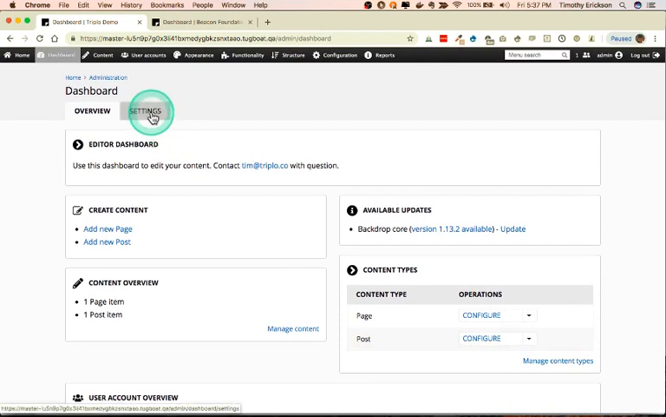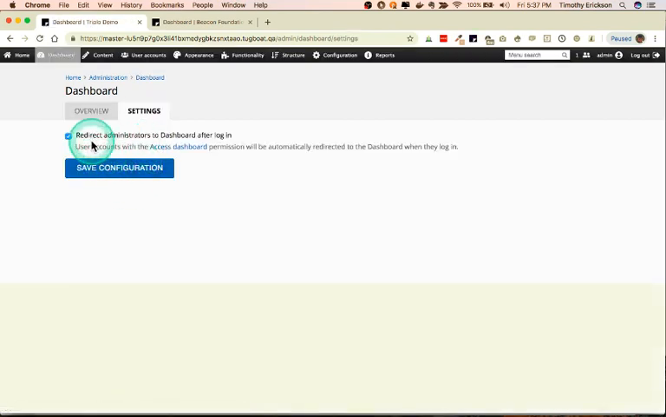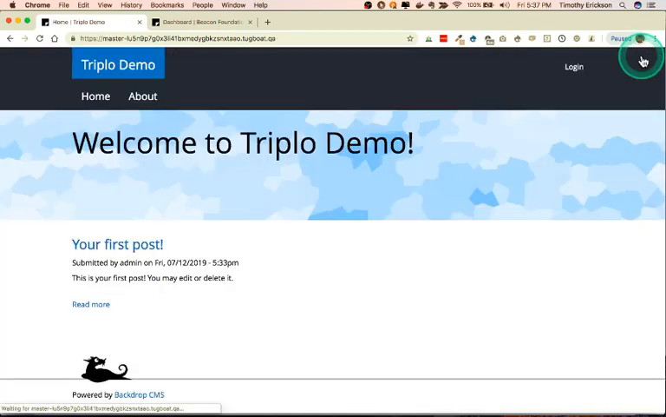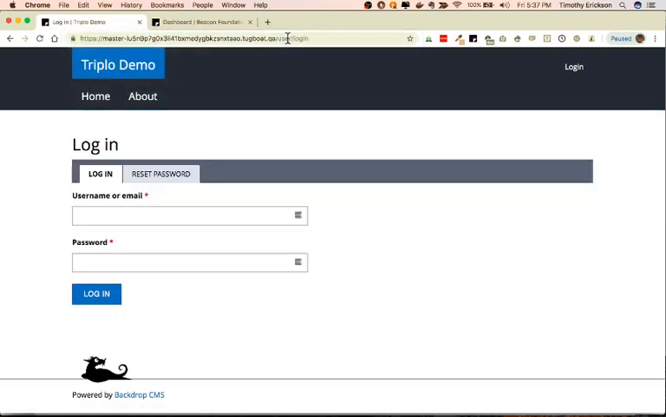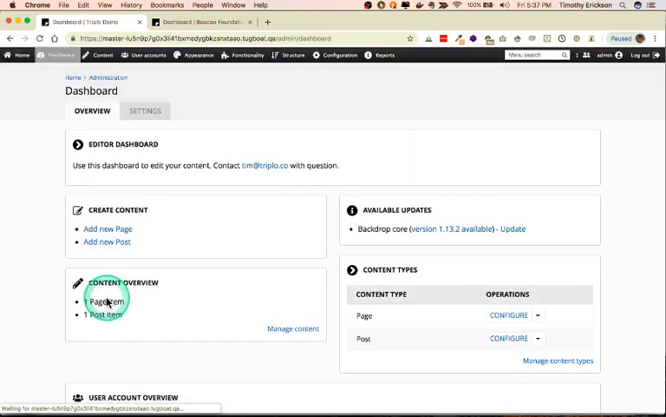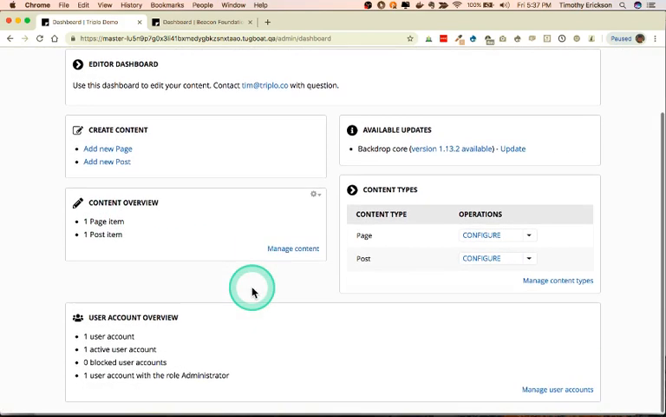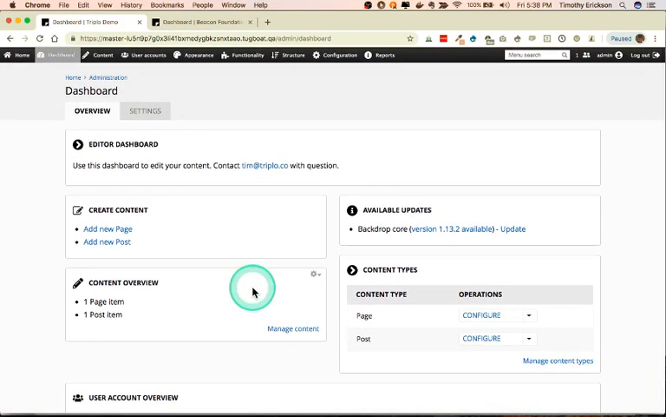There's one setting. We have this site currently set so it redirects administrators to the dashboard after login. The default behavior for Backdrop would be to redirect them to their user page, which isn't that helpful. So if I log out of this site, I come back, user, admin, throw away password, log in, boom, it takes me right to the dashboard. That becomes my landing page automatically, and that'll be true for anybody that has permission to access the dashboard.